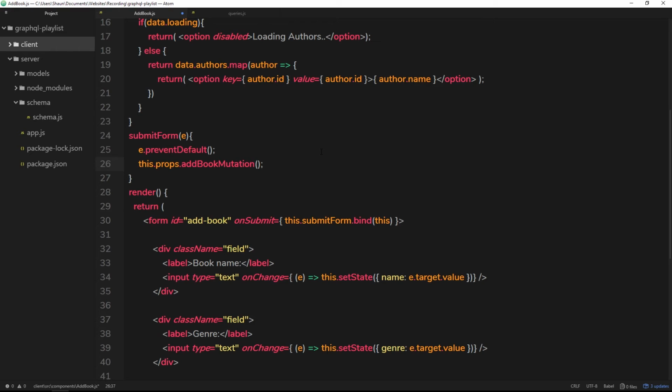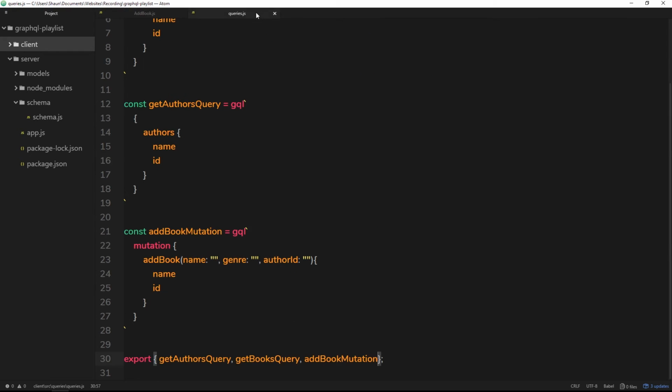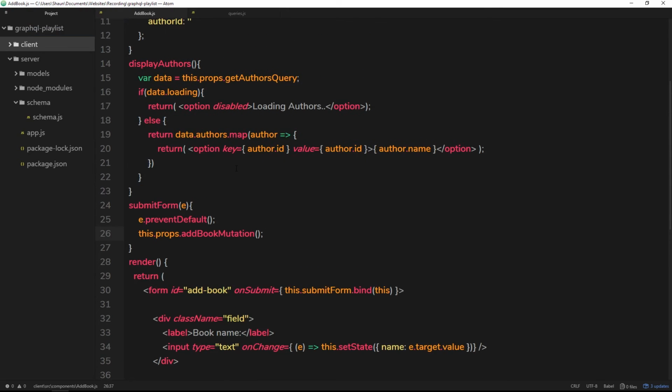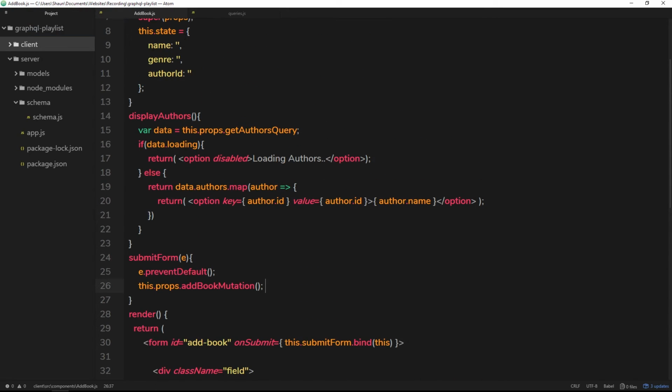So what's going to happen here? Well, this is going to add a book, but it's not going to have any values, because in our queries, when we call the mutation, we're not actually passing any values through here. Yes, they're on the state right here, okay? They're being stored in the state of this component, but we're not passing what is on the state, these different properties, into the mutation when we call it. So let's just try this out.